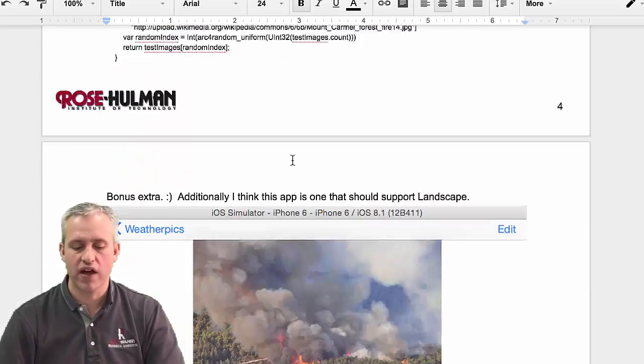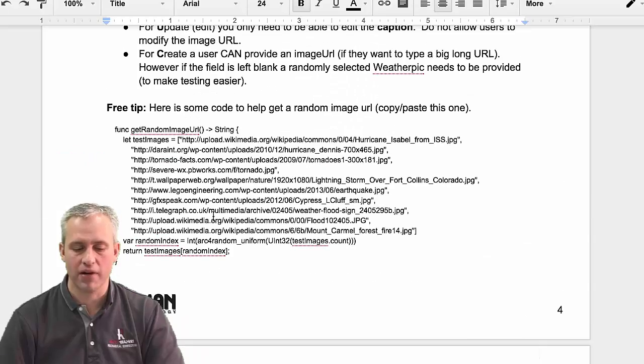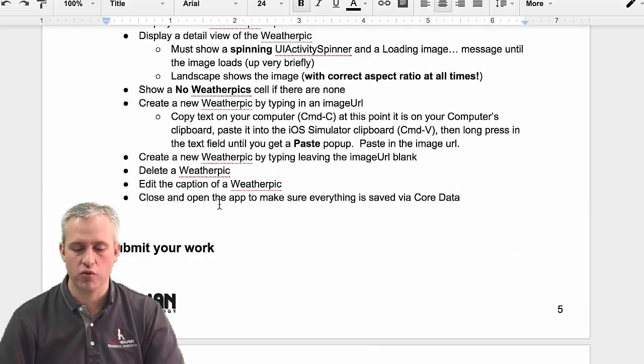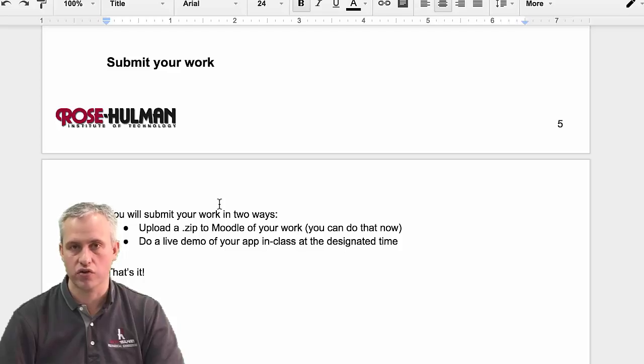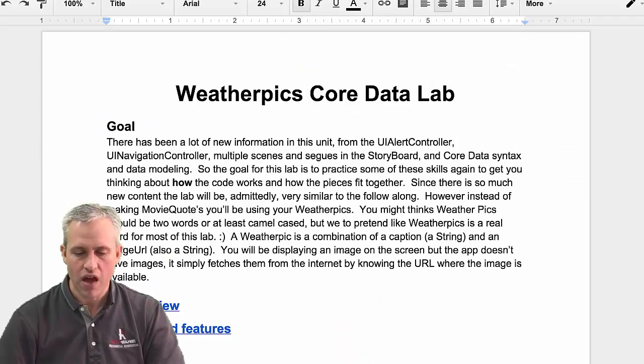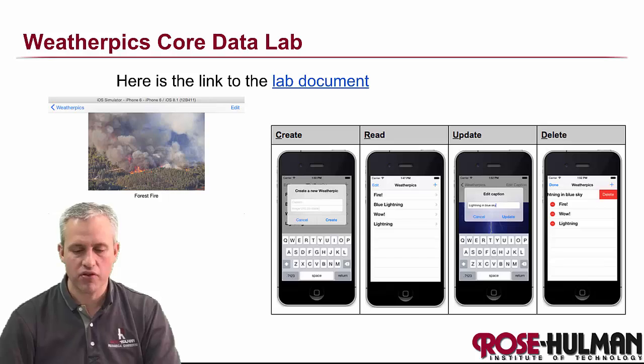All right, so that's all we've got on the description of the lab. Here's some information about getting a random image URL, and then when you're done, you'll submit your work on Moodle. So that's it for the lab description.